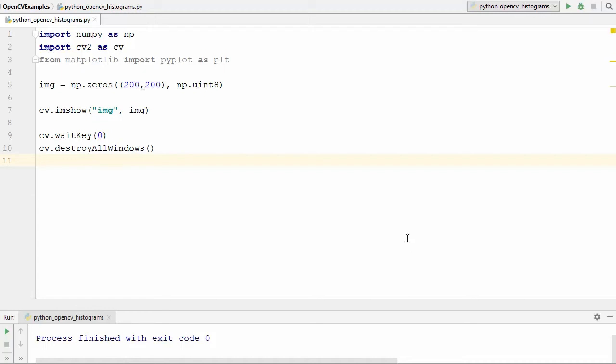Hey guys, welcome to the next video on OpenCV tutorial for beginners using Python. In this video, we will discuss histograms in OpenCV.